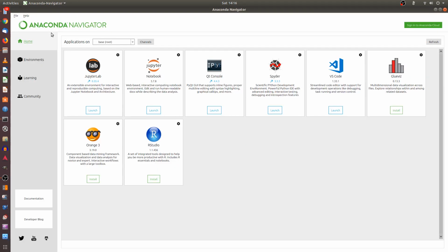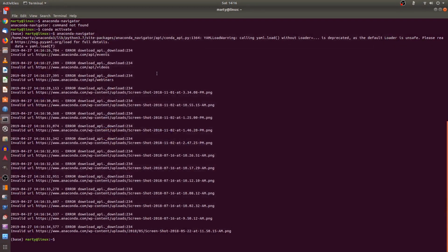And there we are. Now if you want to get rid of that base in brackets, what we can do is just type in conda deactivate. And you go back to a normal prompt.